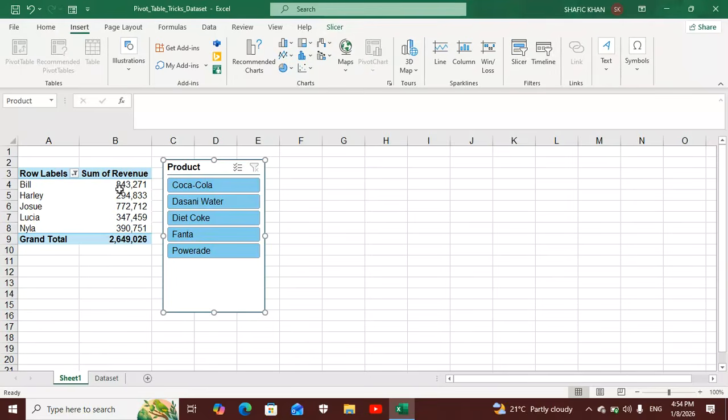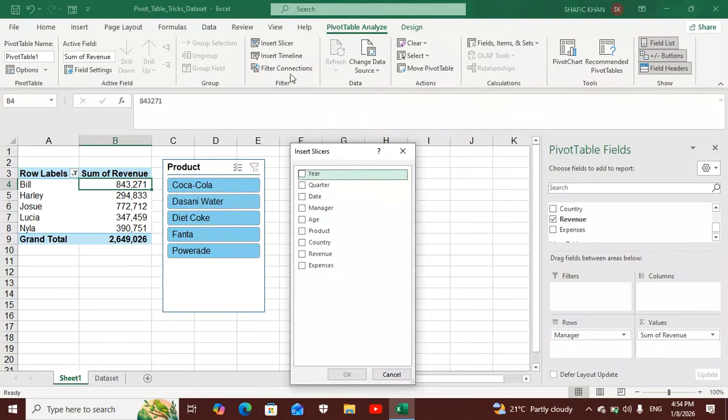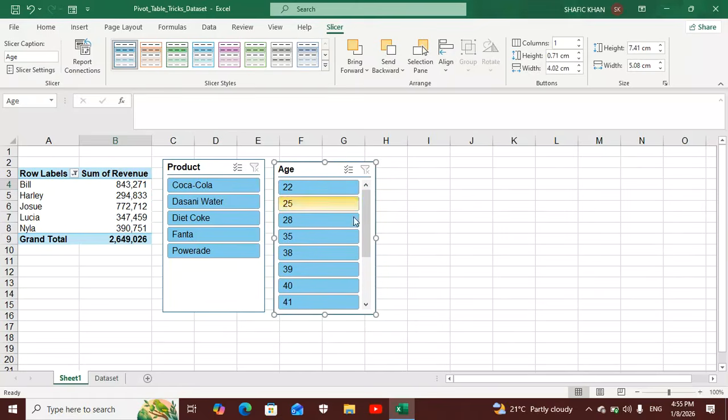We can come and look at the age from here. Yes, you can add the age. So how do you add that? You can simply come inside the slicer here, then click at age, and you shall have the ages from this side. However, this does not look all that good. Okay, so how can we make that?